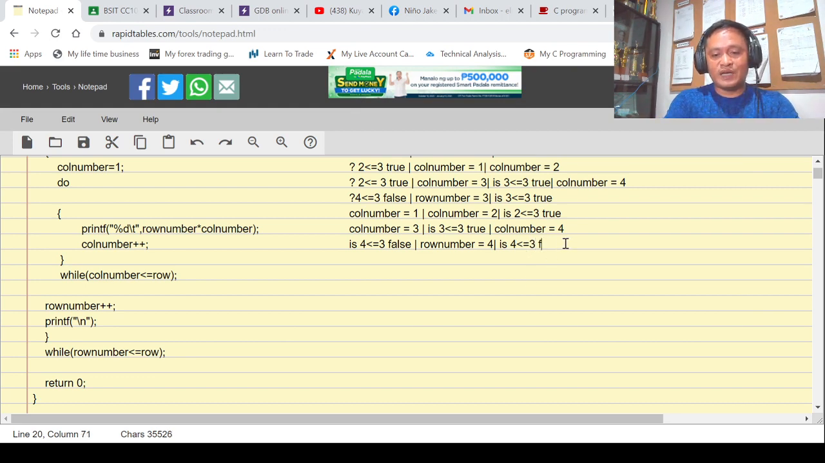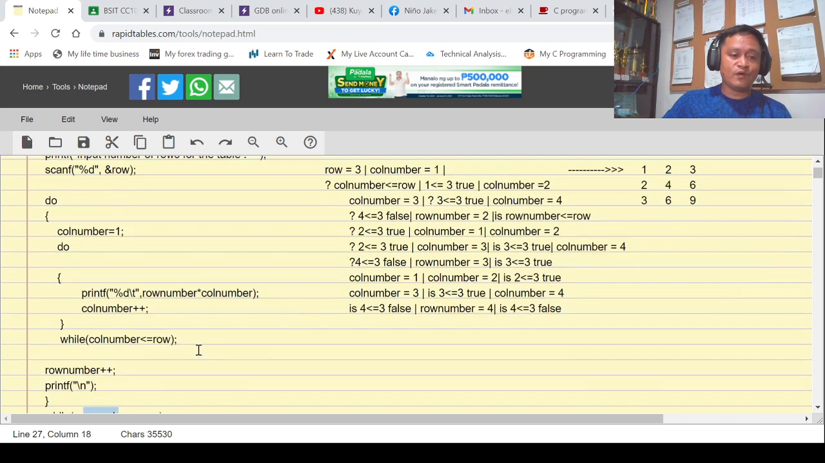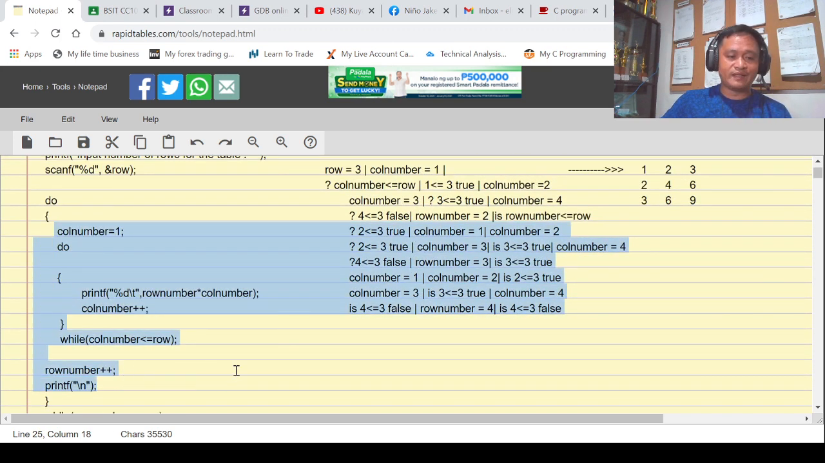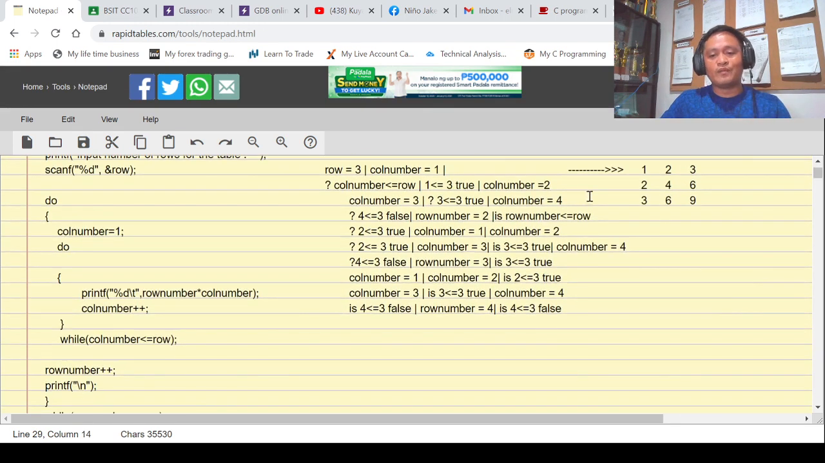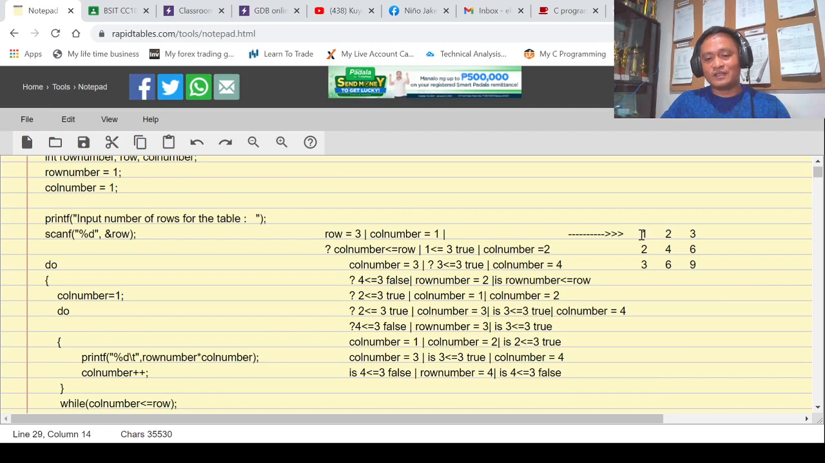This time the condition becomes false because 4 is not anymore less than 3, right? Now since this condition is false, do not perform this big loop body. Exit from the loop and find the next statement right after the loop. The next statement is return 0, meaning exit, terminate your program, and this is the screen output.